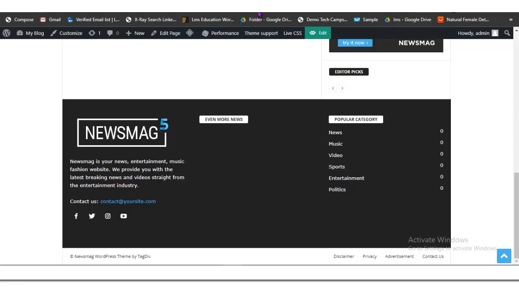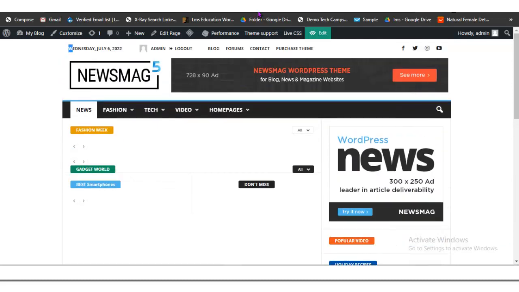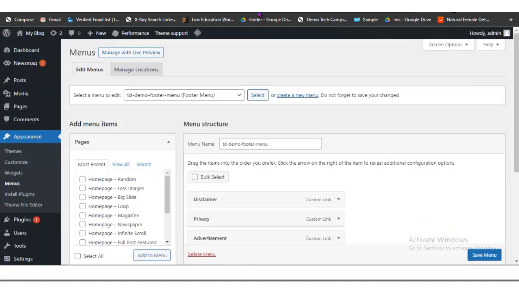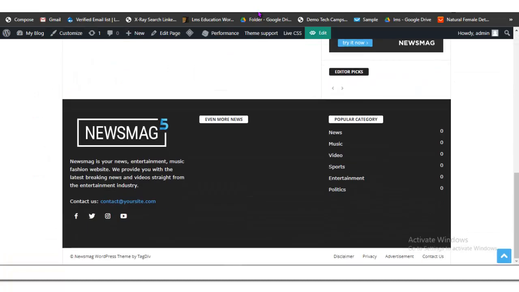Having said that, I'll go back to my appearance, go to my menu so you can see them. This is the footer. Let me leave this footer. You can see everything, disclaimer, privacy, advertisement, and contact us. You can see them there. So that is why I said this is a footer. If you come here again, you see it, footer.